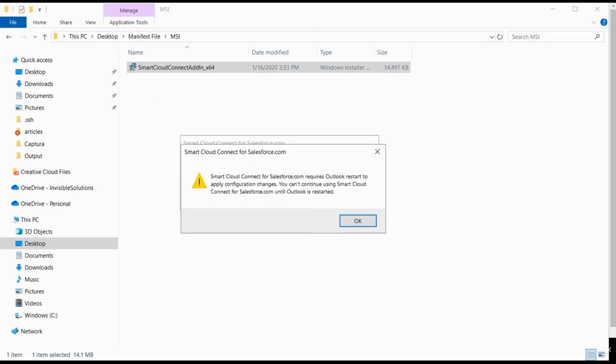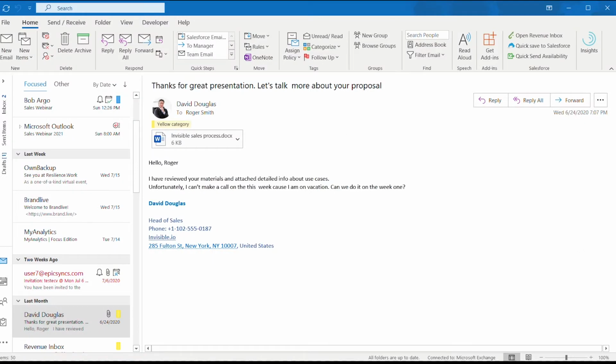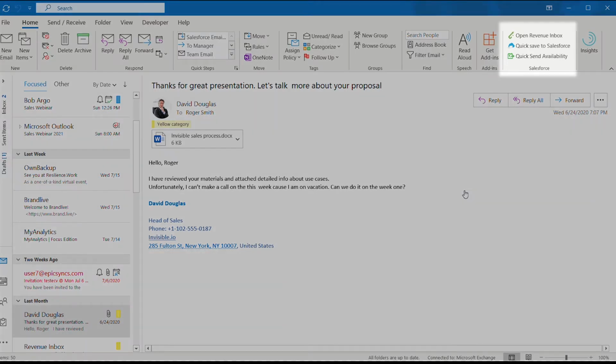The original package is guaranteed to be malware-free. Follow the installation wizard, and when it's done, restart your Outlook. Once you see Revenue Inbox buttons on your MS Outlook ribbon, that means installation is successfully done.